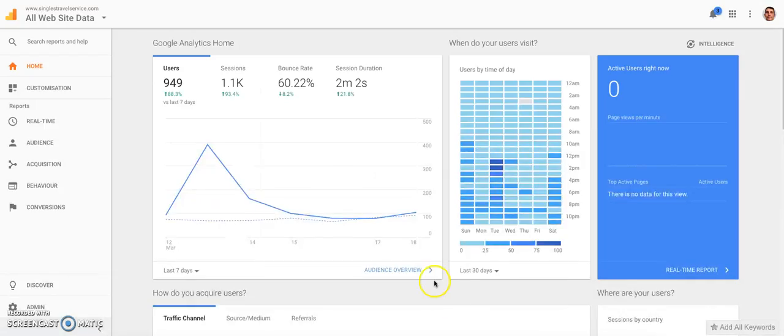And today's topic is, what is Google Analytics? Google Analytics is a free tracking software from Google that you install on your website or web page, and it can track a lot of data for you, which in return you can use for your marketing, and it will give you a lot of information.